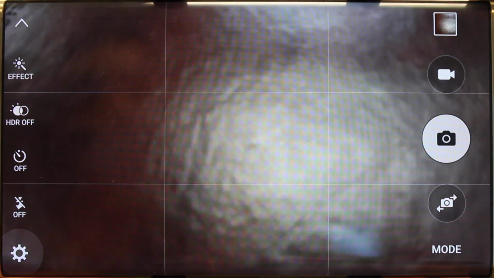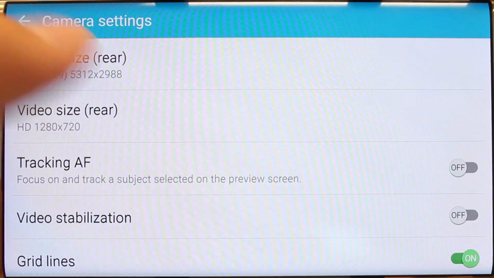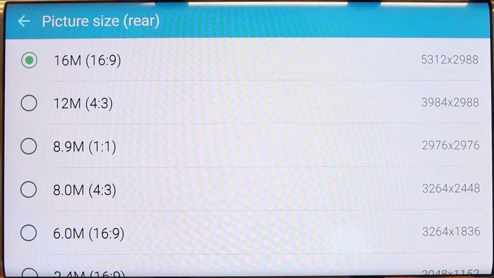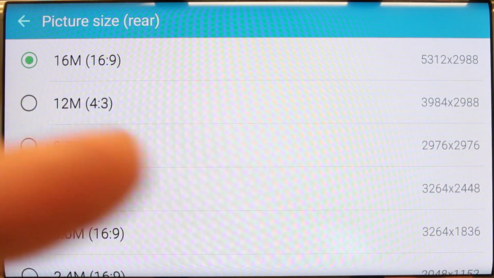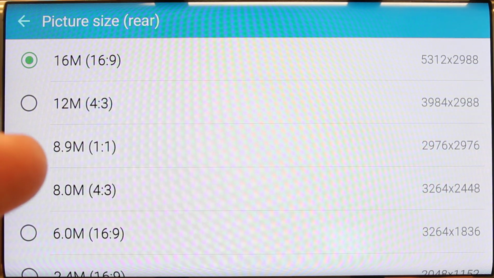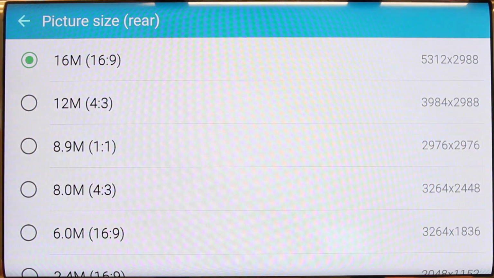I also want to show you guys the settings here. So when we get to camera settings, let's run this through. With picture sizes, for 16M we have 16 by 9, and that's 5312 by 2988. Then we have the 12M, which is 4 by 3, and that's 3984 by 2988. The 8.9 megapixel is 1 by 1, so those are square images, at 2976.